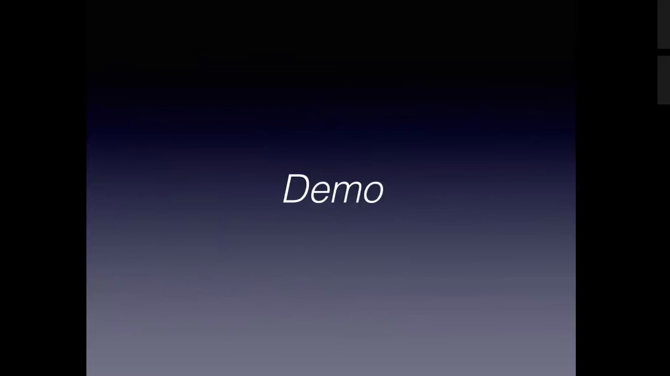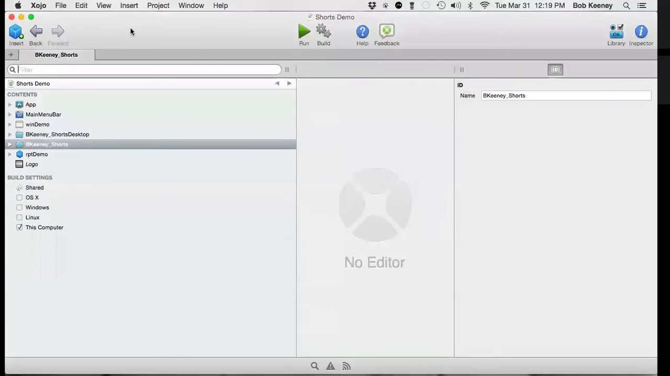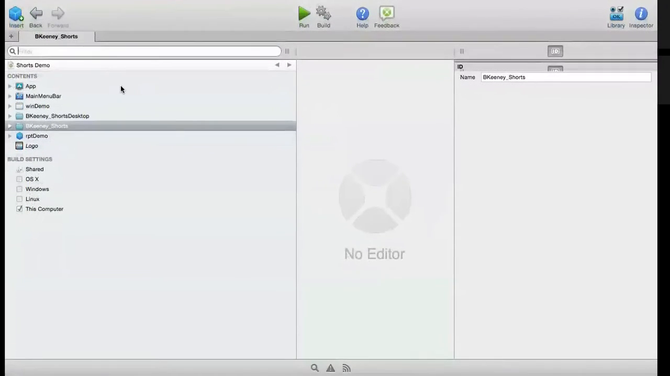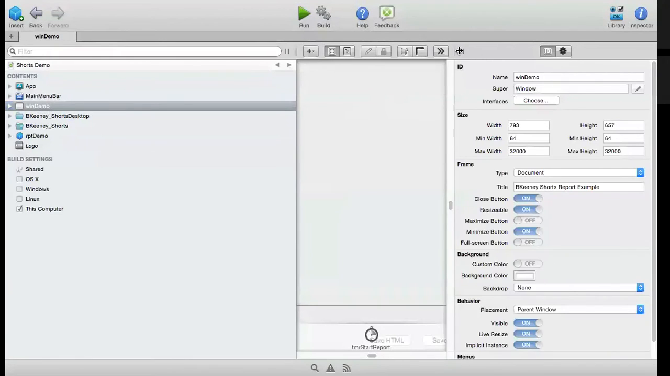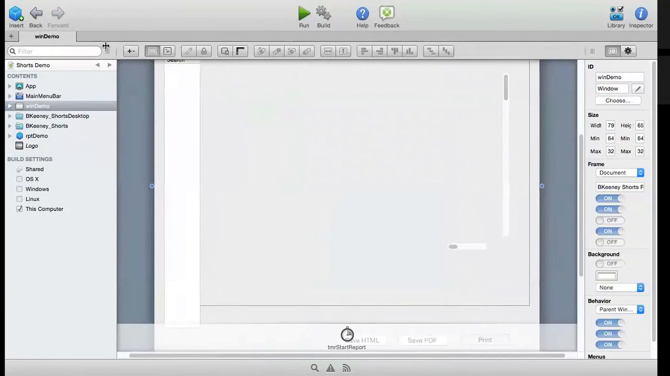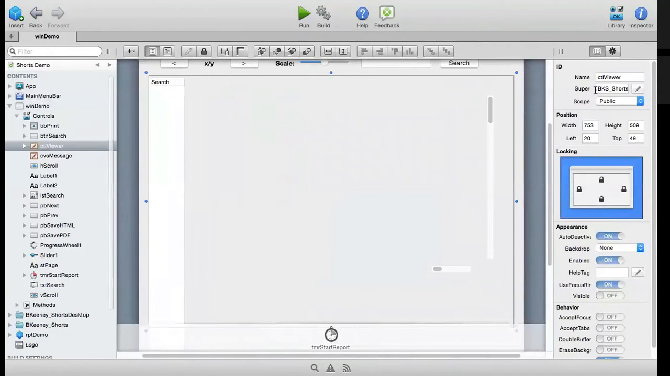All right, so let's go through an actual project here. We are in a little demo that we've created, and all we've done is taken the BKeeney Shorts and the Shorts desktop folders from the demo, and we've gotten the viewer that was in there, the CTL viewer, and added it into a window.